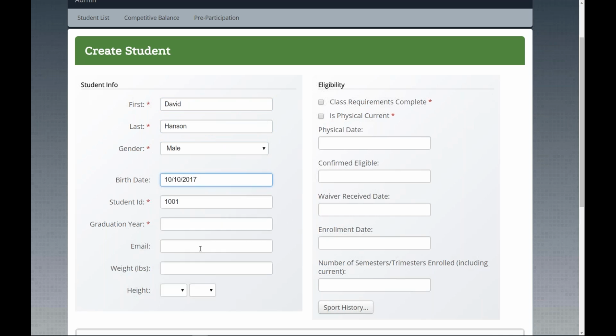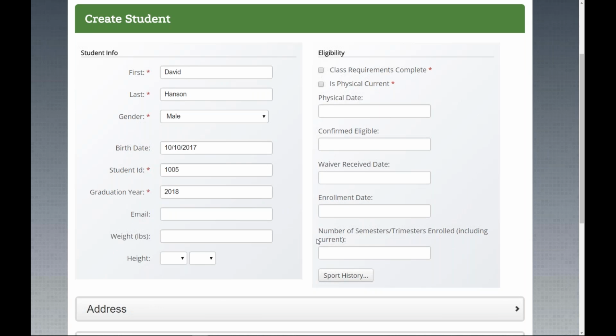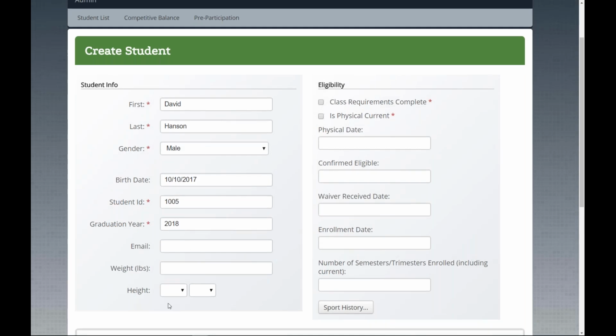and we'll just set his birthday as today. We already have 1001 as a student ID, so we'll give him 1005. Set his graduation year as this summer, and then. This other information is not required, but it is certainly available for you to fill out.